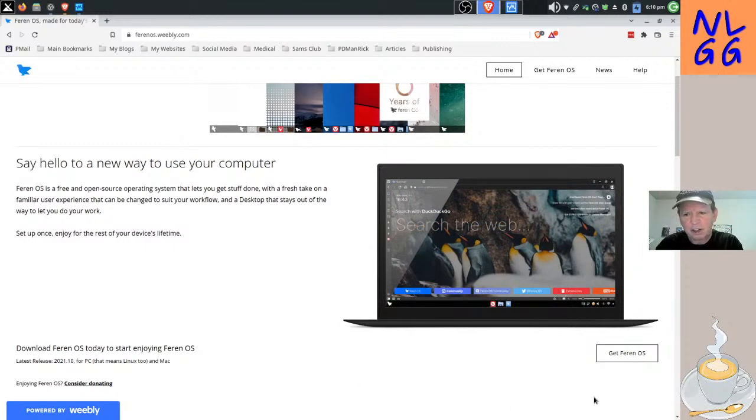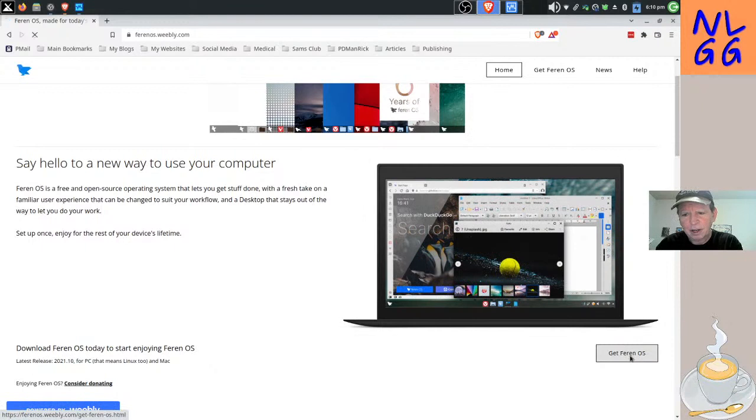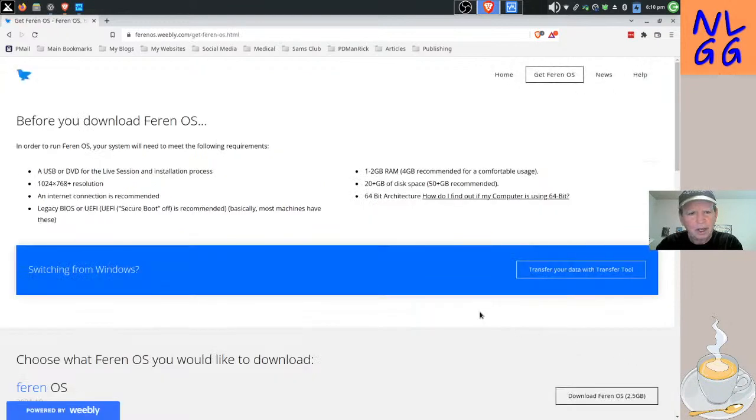Anyway, here's where you can get Feren OS. You go here, click on this, and before you download it, it gives you the minimum or recommended requirements: 2 gigabytes of RAM, 4 gigabytes recommended, 20 plus gigabytes of disk space, 50 plus gigabytes recommended, 64-bit architecture. How do I find out if my computer is using 64-bit? And it can go legacy BIOS or UEFI, with secure boot off.